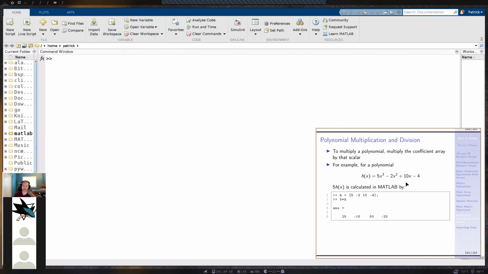Okay, let's see what we got here. To multiply a polynomial, we're going to multiply the coefficient array by a scalar. We've done this before as well. It's just scalar multiplication of a vector. And remember, that's going to go element by element. Even though we didn't specify an element by element operation here, we just have a star, it's going to carry this out element by element when we're multiplying a vector by a scalar.